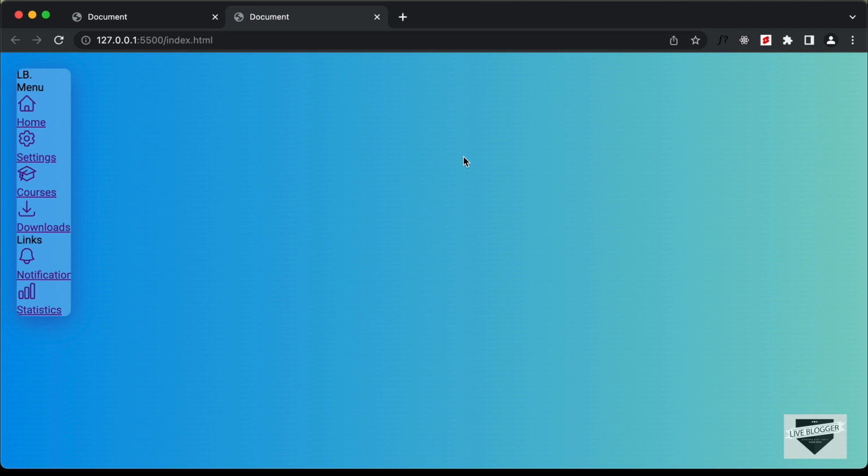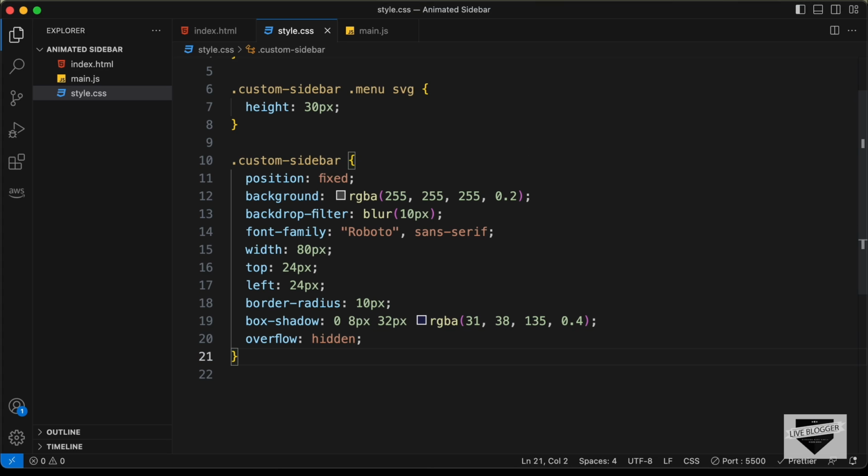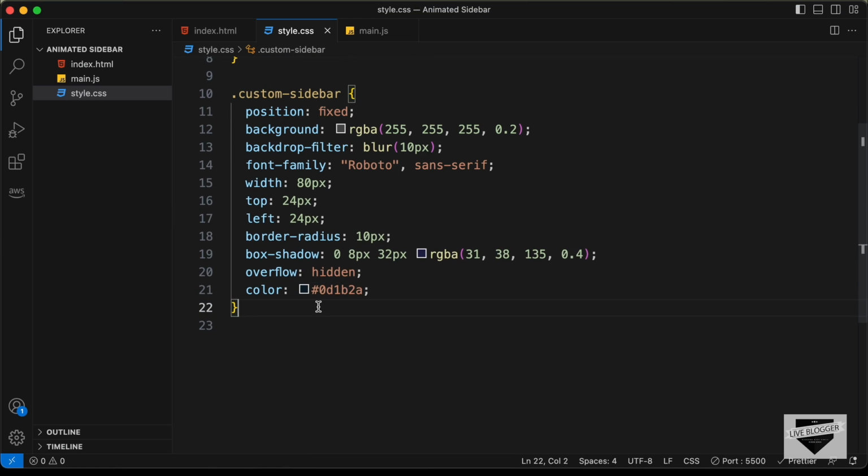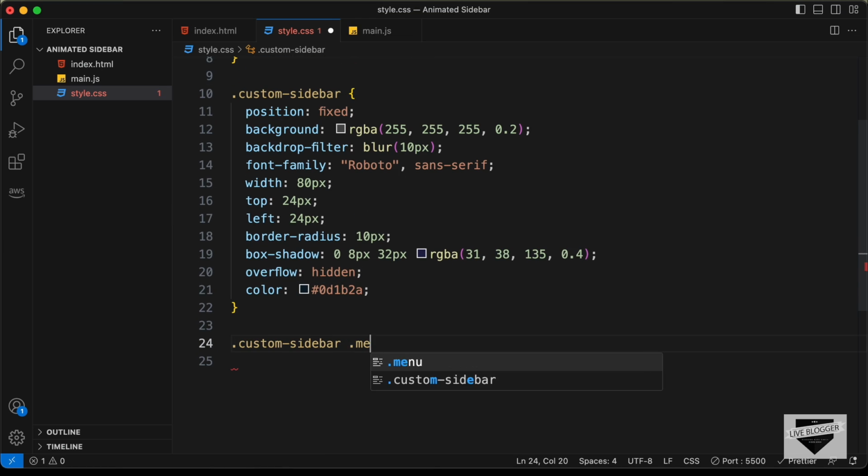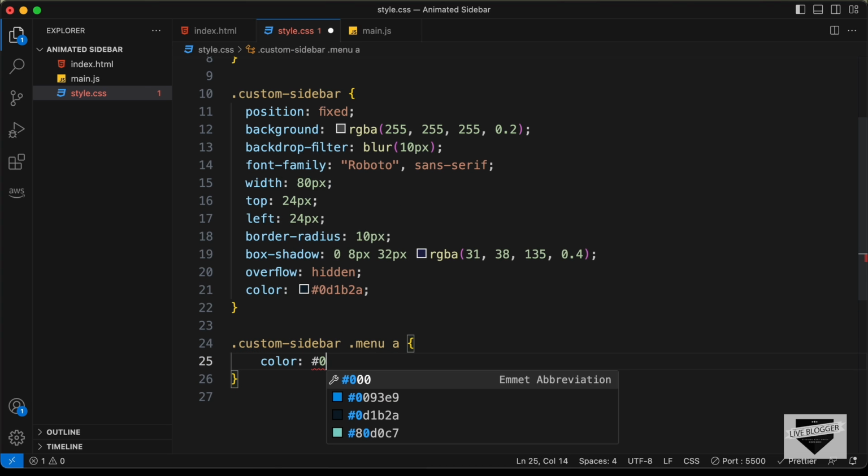And let's also set the color of all the text. So I'll just type color, and let's set the value to 0D1B2A. Now we need to add the same color to these anchor tags as well. So let's go ahead and type custom sidebar menu, and in that we have anchor tags, and let's set the color to 0D1B2A.